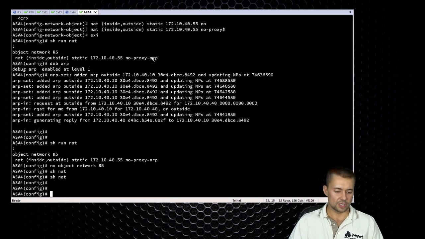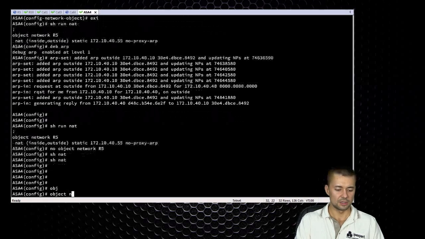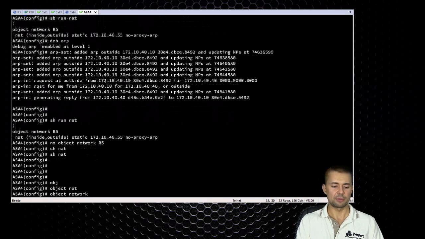So we will go to the ASA and start our configuration in the exact same way as previously. So the object is going to be type of network. This time I'm going to call it R5 loop.